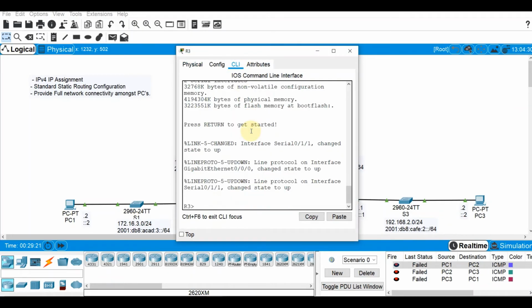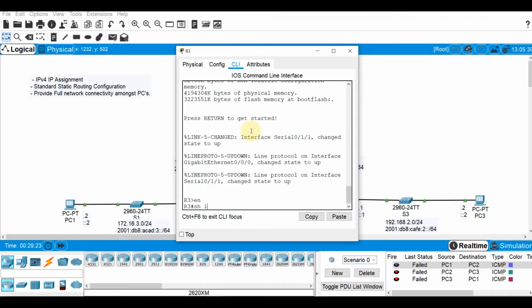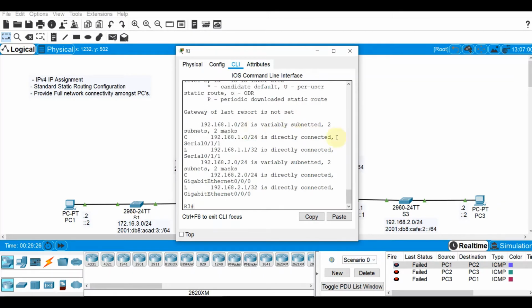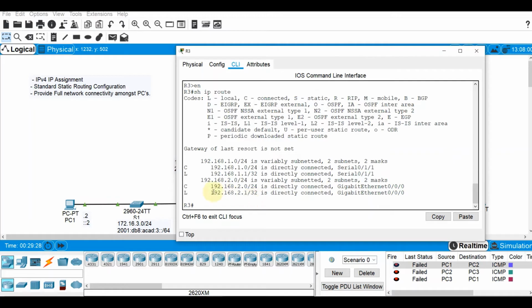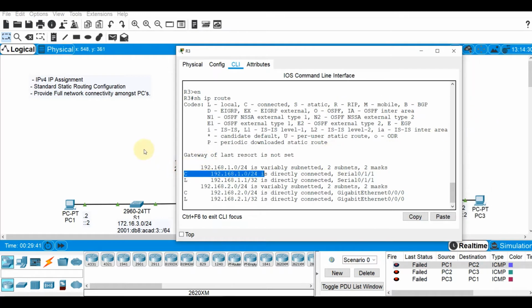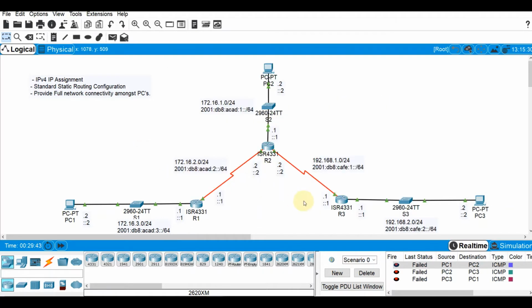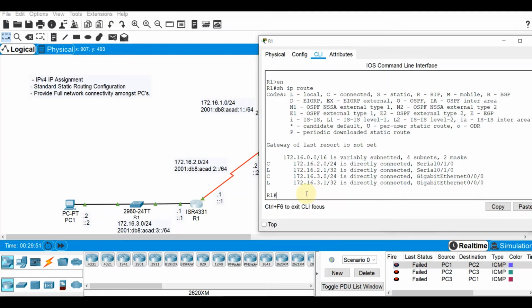Also we do the same on R3. On R3, show ip route, this would also display directly connected networks only. These are 192.168.2.0 and 192.168.1.0/24. So in other words, we don't have routing yet. Now let us configure routing. Let me start with R1 here. To configure IPv4 routing, we could go ahead and configure it via configure terminal.